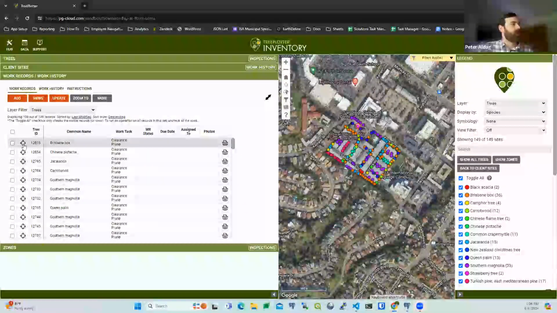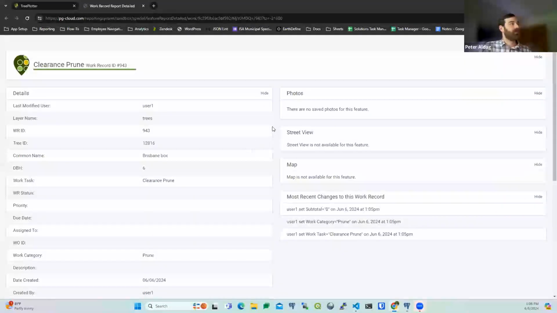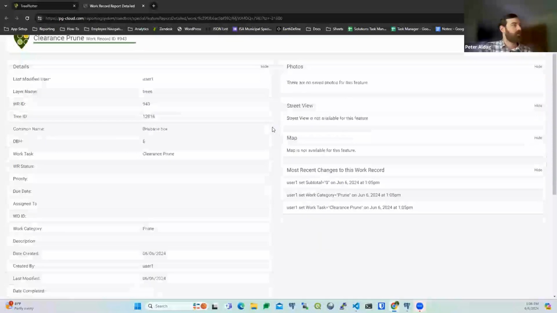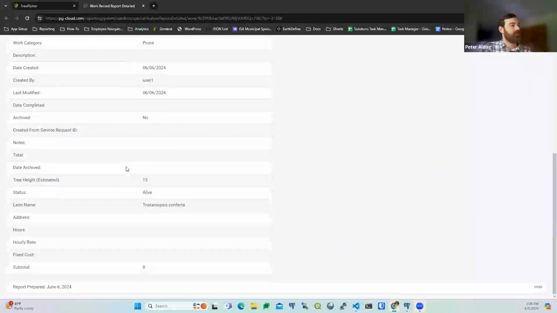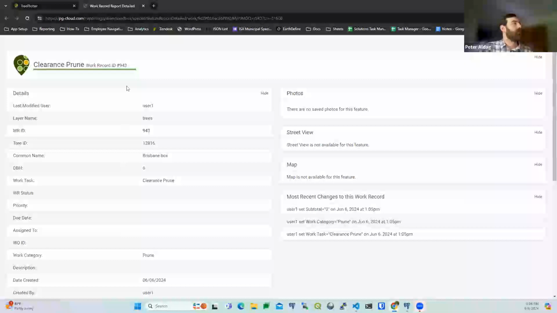The other thing I wanted to point out: I mentioned that you can zoom to a tree, but you can also run a report on an individual work record from the data table. I think this is pretty interesting and handy. If I click on this, it's going to open up a single report. This is the most detailed of the reports, and it's going to give you a ton of interesting information, including photos and things of that nature.